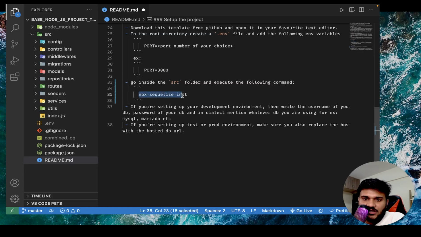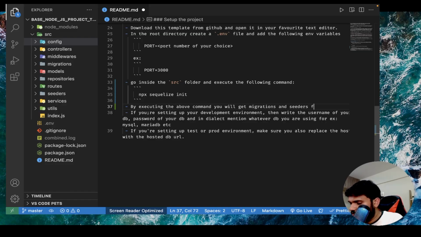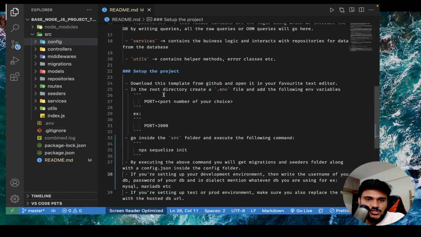When they do npx sequelize init, they will automatically get the migrations folder and the seeders folder, along with the config.json file, right? By executing the above command, you will get the migrations and seeders folders along with a config.json inside the config folder. As simple as that, right? And then if you are setting things up here and there, this should work.